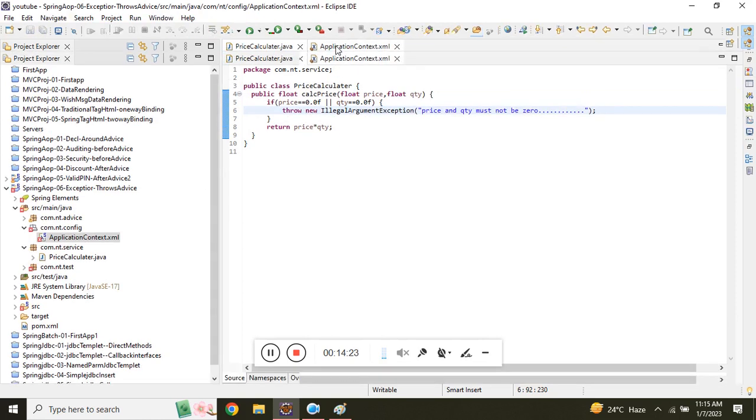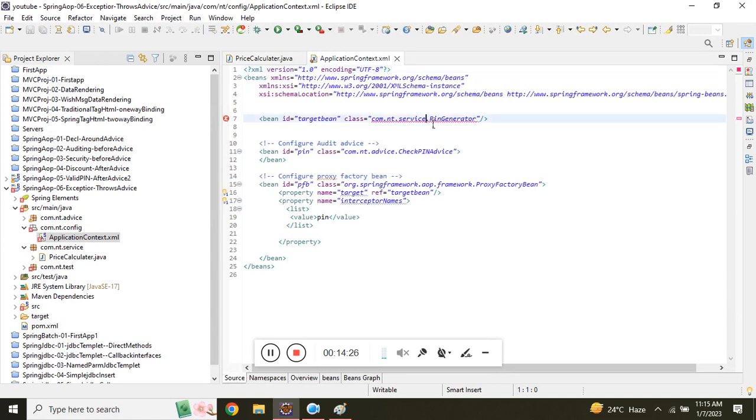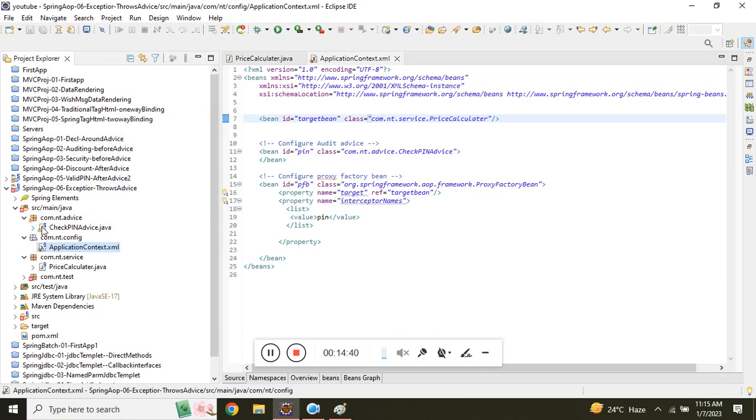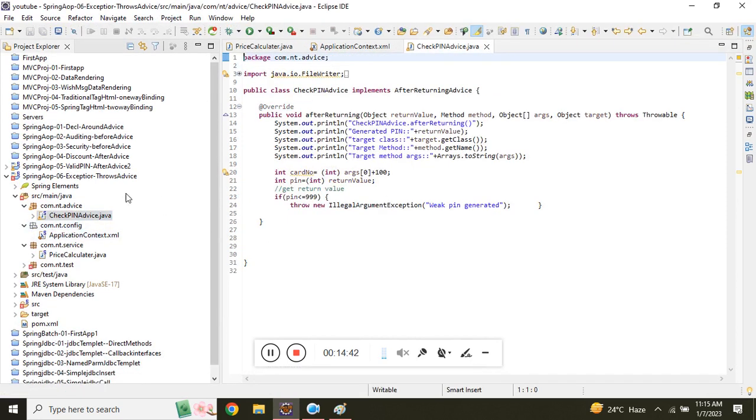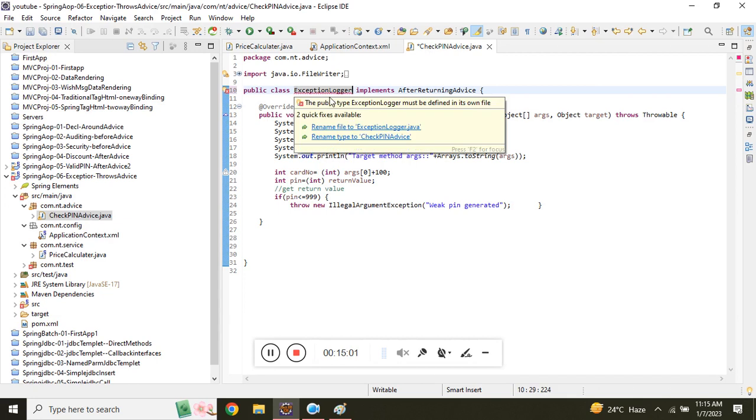Okay, then we have to change in there com.service dot price calculator, target bean is there. Okay, let's develop our advice class. Throws advice. Where is that? Is that pin check advice is there? I will do exception logger. Okay, I will change the name.